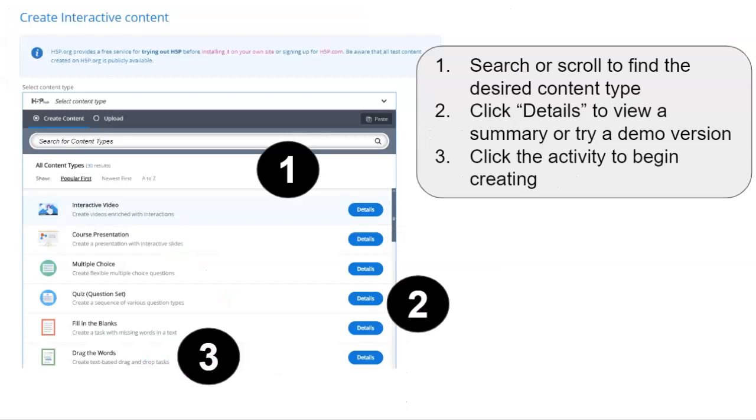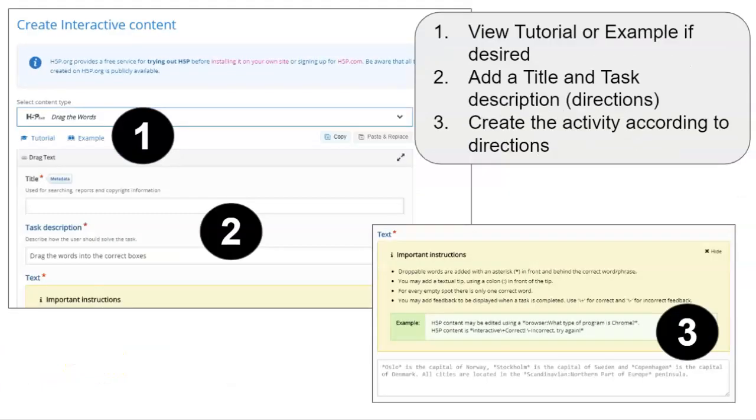This takes you to the creation page. If this is not expanded, just simply click the little drop down. Otherwise, up here you can search, or you can simply scroll down and find the type of activity you would like to create. If you click the Details button, you'll get a summary and an option to try a demo. Then simply click on the option you would like to create.